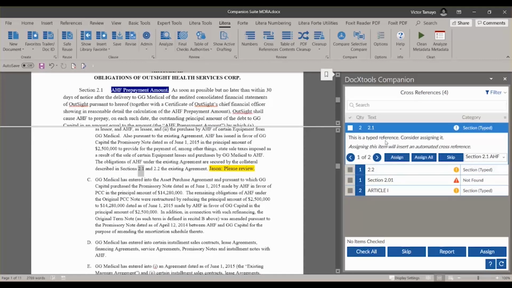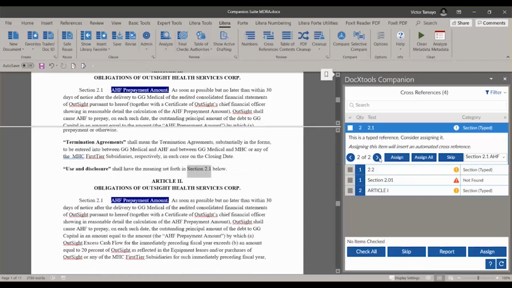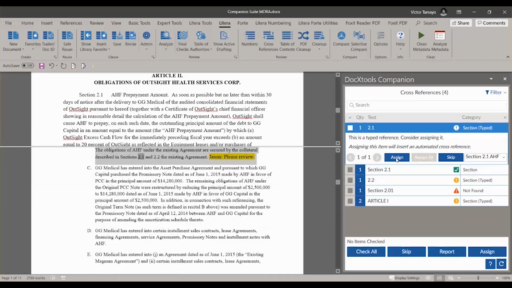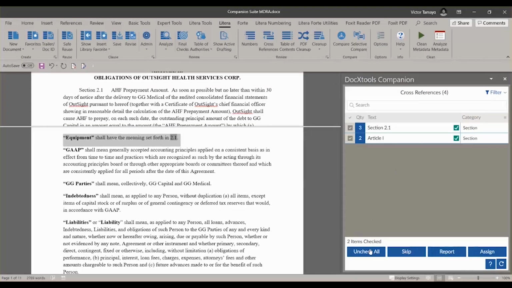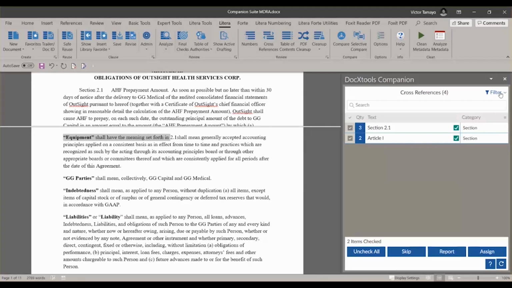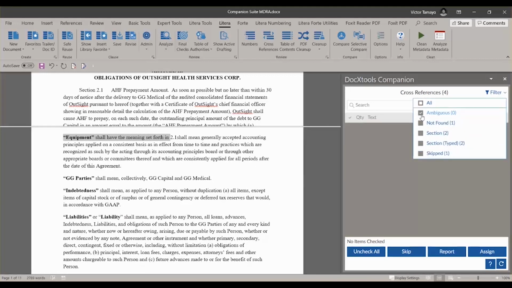To review each cross-reference, easily navigate between different items using the arrows and click Assign or Skip. To automatically resolve all references, make sure all items are checked and click Assign at the bottom. Results can also be filtered based on the categories of items found.